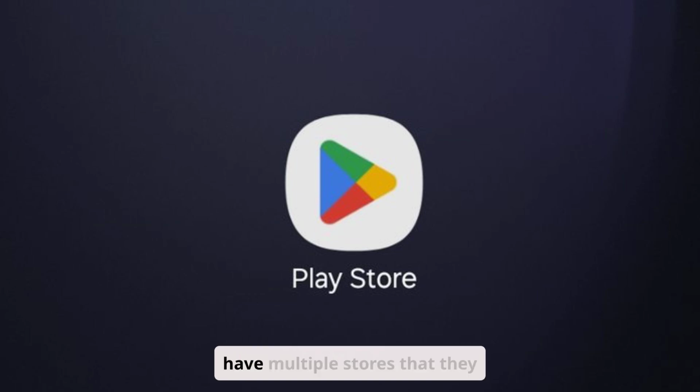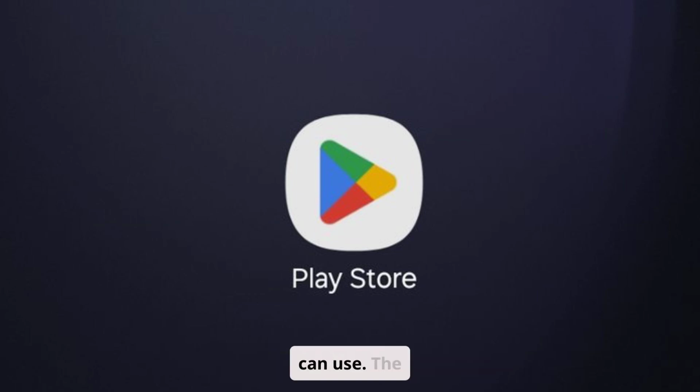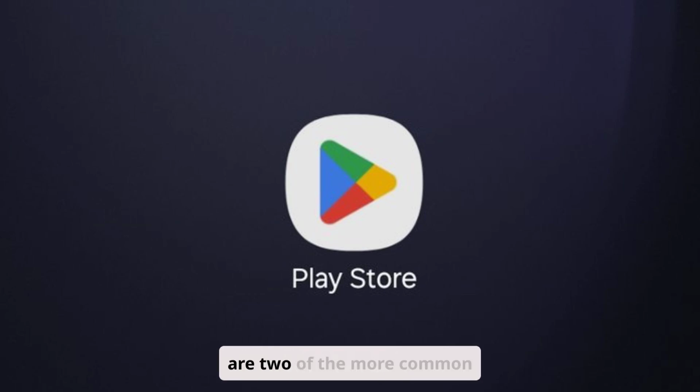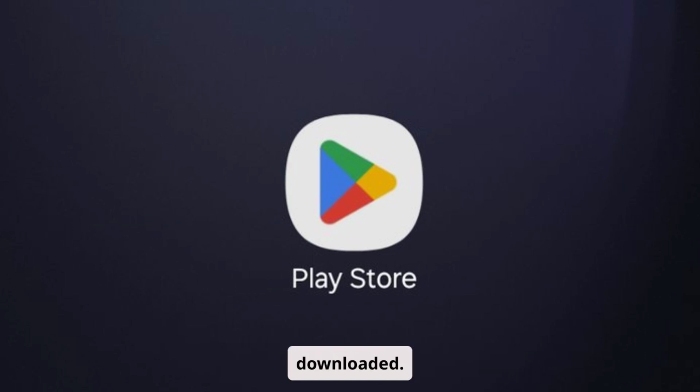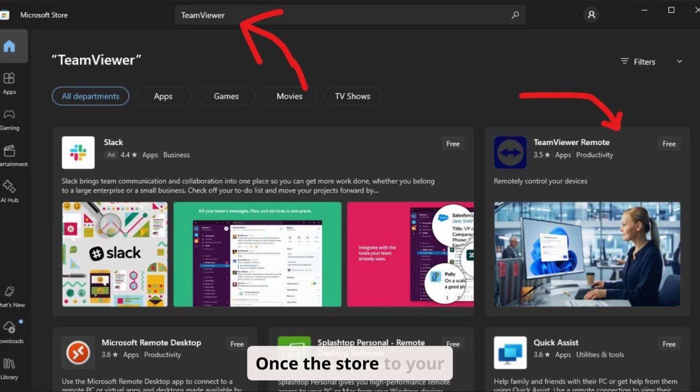Android devices may have multiple stores that they can use. The Google Play Store and Samsung's Galaxy Store are two of the more common stores. If the Google Play Store or the Galaxy Store icons are not found on the home screen, swipe up to open the app drawer and search through all apps downloaded. Once the store for your respective device is opened, search for TeamViewer and click the Install or Get button. With smaller screens, the magnifying glass will open the search function.